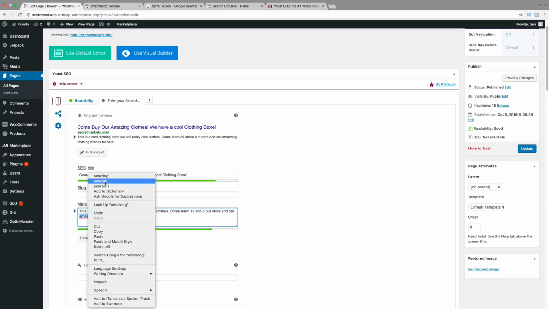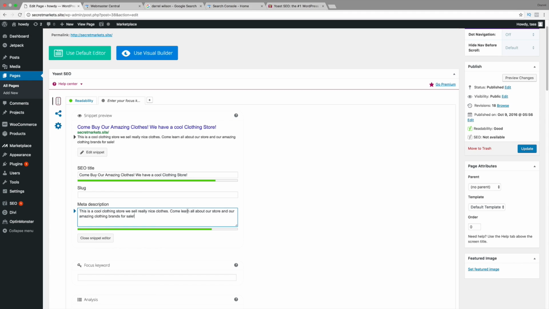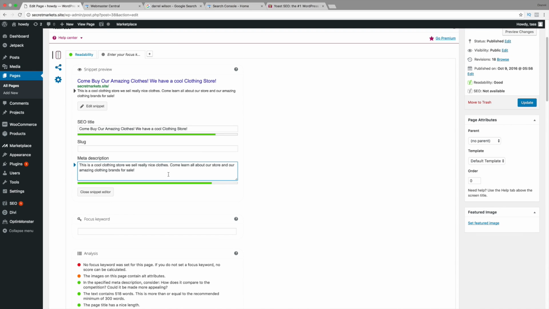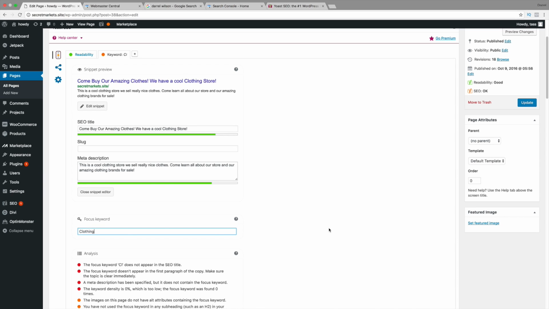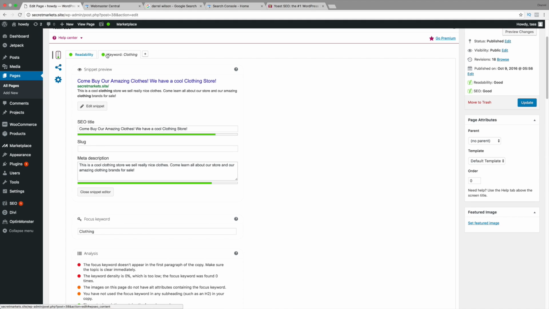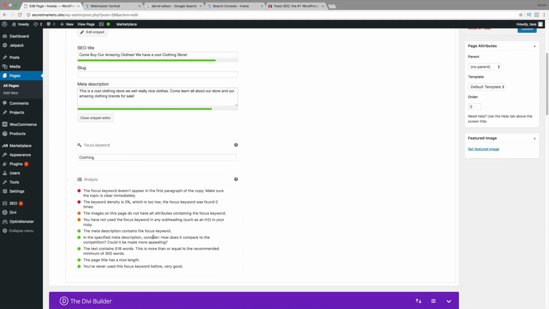All right. Now I entered in clothing store quite a bit. So just for tutorial purposes, I'm trying to target the keyword of clothing store. So you can test the word by typing in right here. So clothing. Is clothing optimized? You're going to see that it changed. I have this green light. So in the analysis right here, you can read all about it, that we have enough keywords.